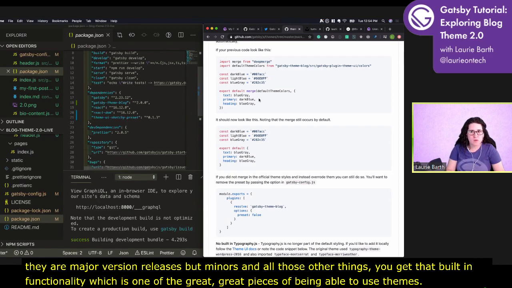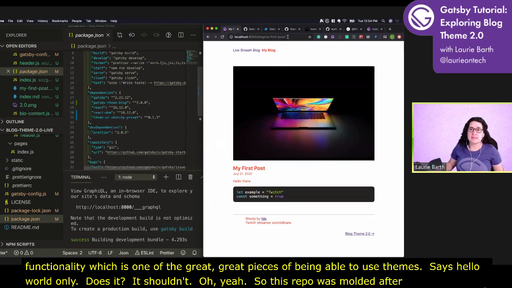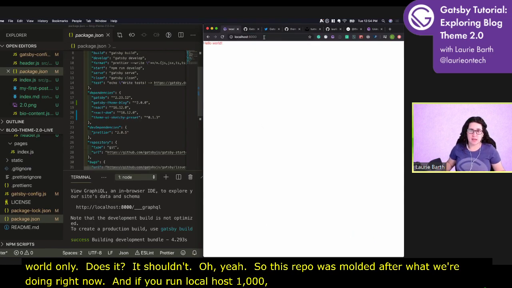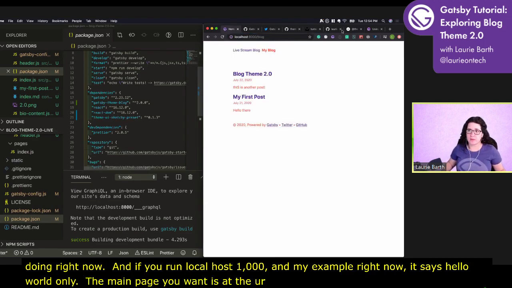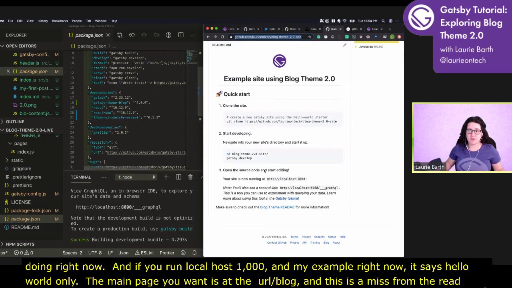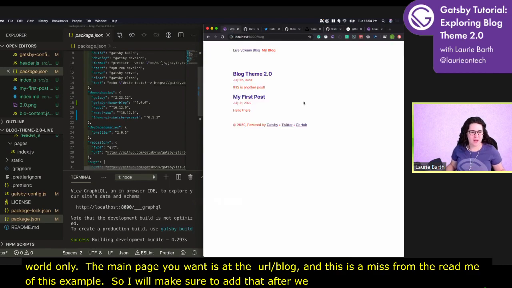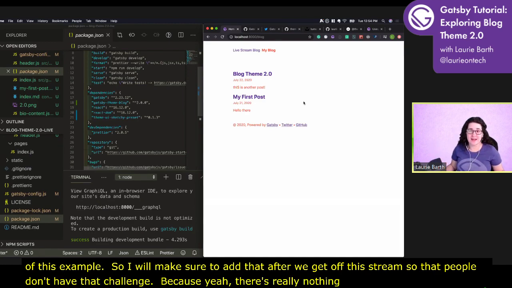Your repo says hello world only. Does it? It shouldn't. Oh, yeah. So this repo is modeled after what we're doing right now. And if you run localhost 1000 in my example right now, it says hello world only. The main page you want is at the URL /blog. And that is a miss from the README of this example. So I will make sure to add that after we get off this stream so that people don't have that challenge. Because yeah, there's really nothing. It's based on a starter. So there's nothing at hello world. There shouldn't be. Everything's at the /blog.